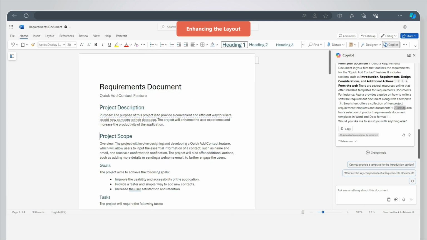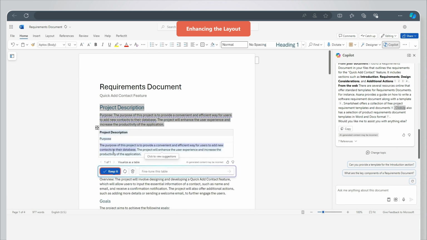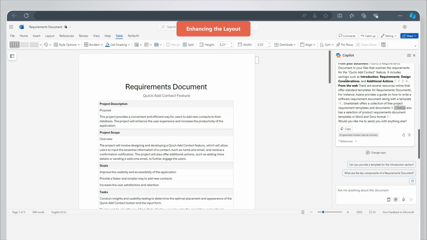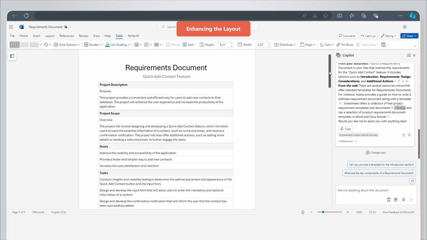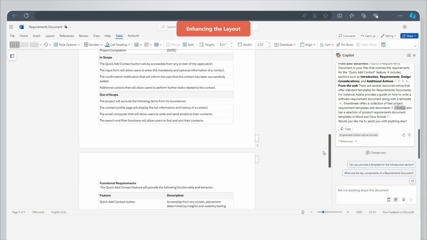Alex then reviews the document and asks Copilot to enhance the layout by converting text into tables. Copilot converts large text blocks into tables for better readability, making the document more streamlined and user-friendly.